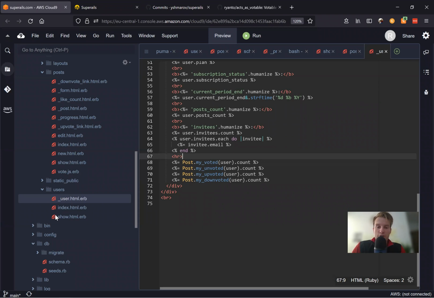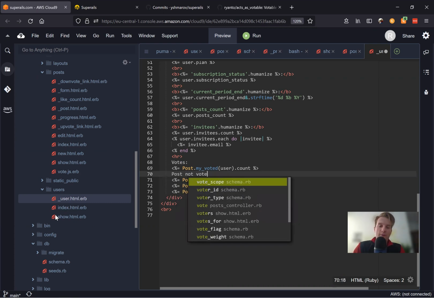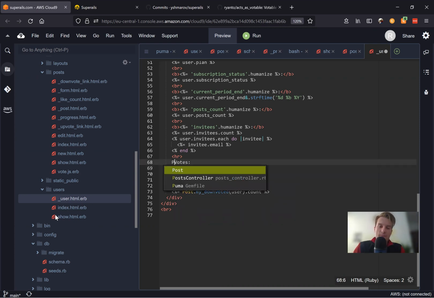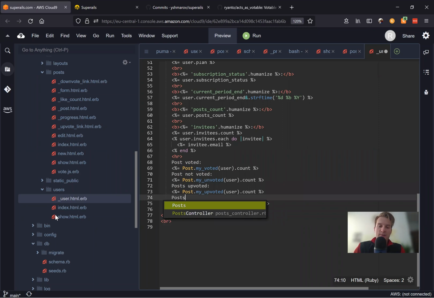So looks fine. Now let's add some titles for this. So I will say upvote votes. Then we'll have posts not voted, posts voted, then posts upvoted, and posts downvoted. And let's add some kind of breaks.